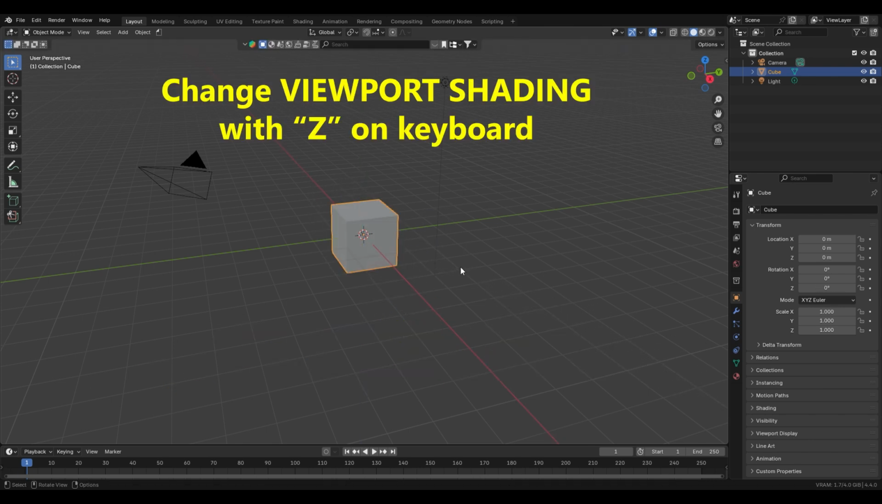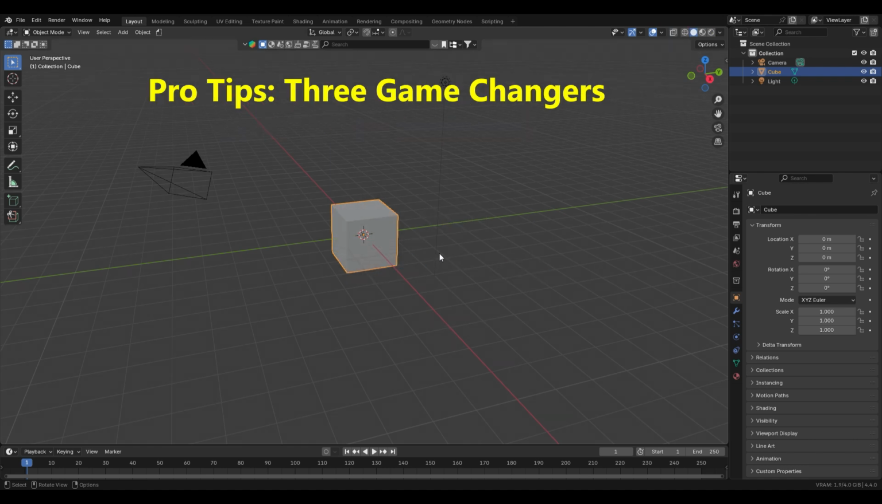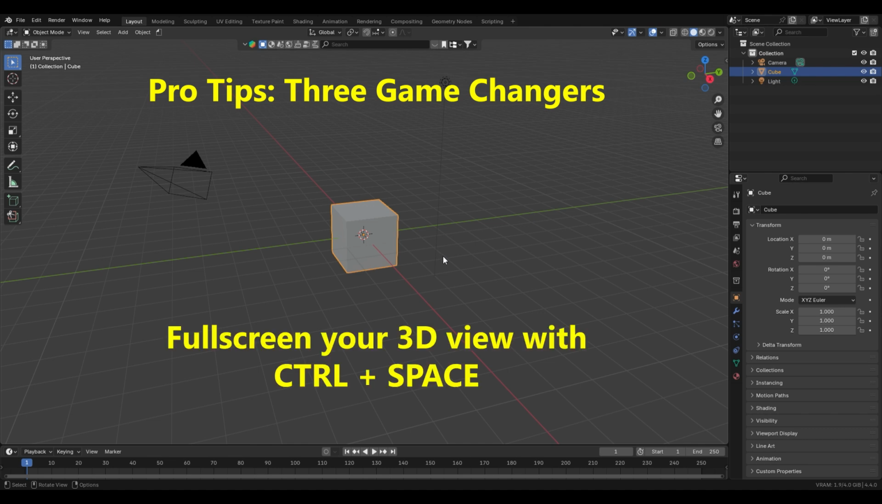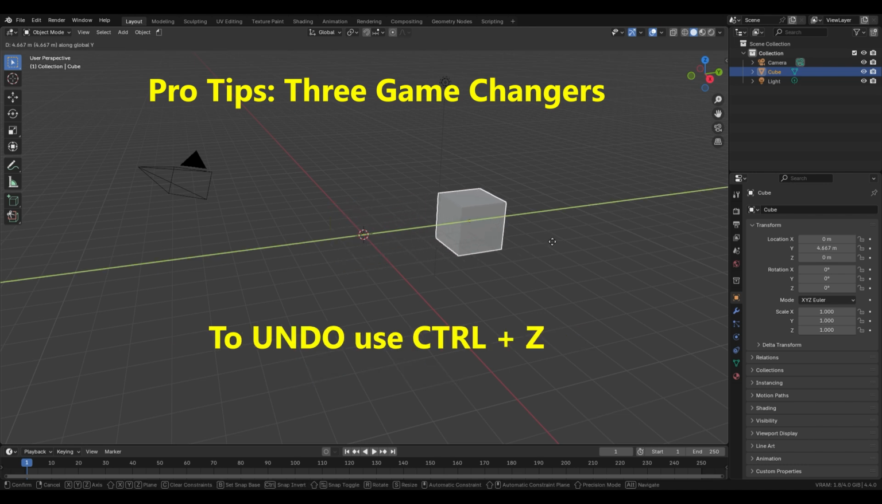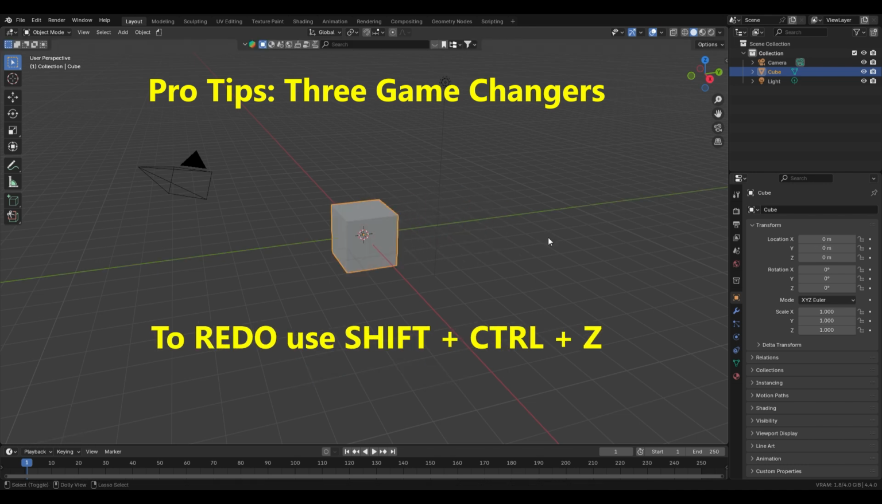Change viewport shading with Z. Try wireframe versus rendered view. Pro tips: 3 game changers. Full screen your 3D view with Control Space. To undo, use Control Z, and to redo, use Shift Control Z.